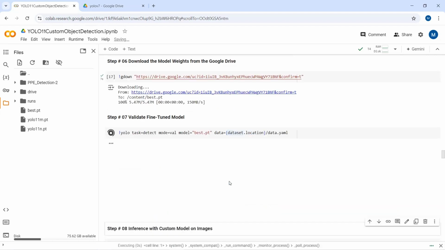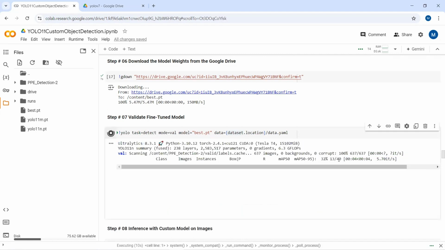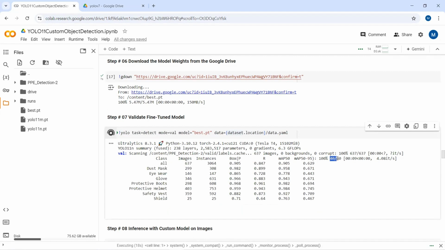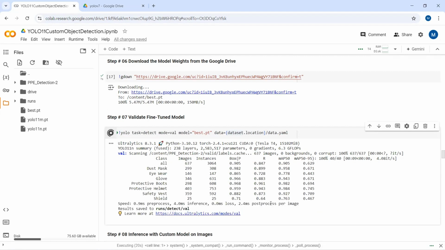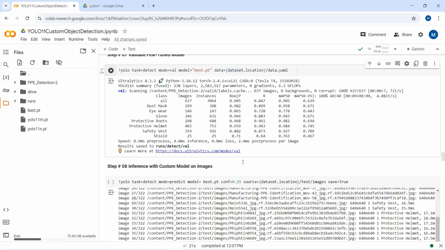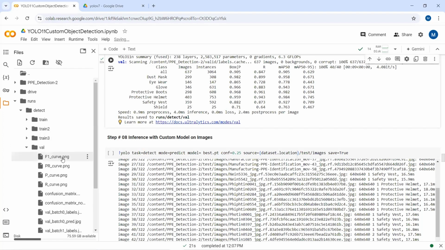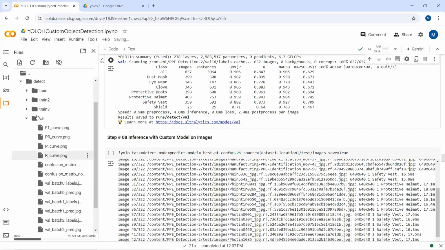Now you can see over here we have 637 images, and we are passing those images in batches of 16, so the total number of batches is 40. Only for the shield class we are getting a bit low mean average precision. For all the other classes, we are getting good precision, recall, and mean average precision scores. Our results are saved over here. We have the confusion matrix, F1 curves, and all those.